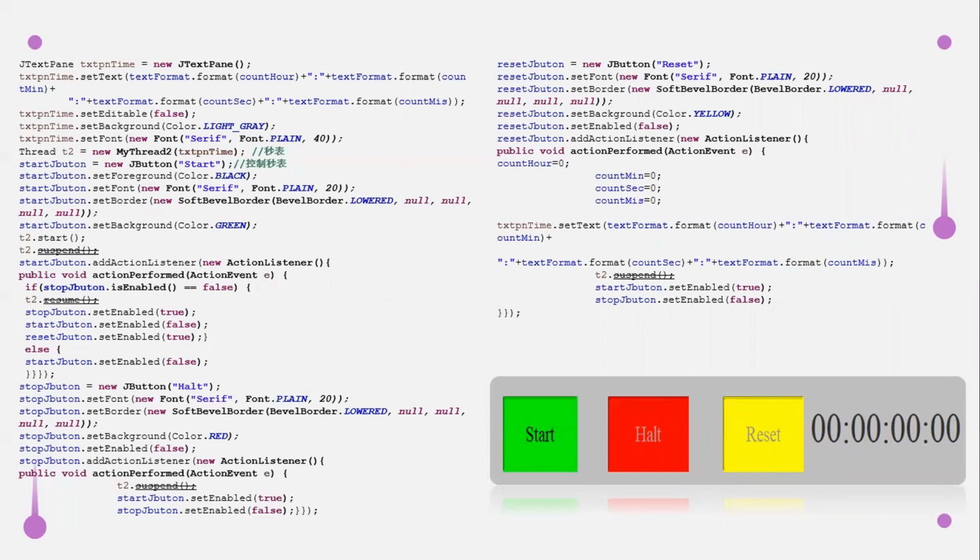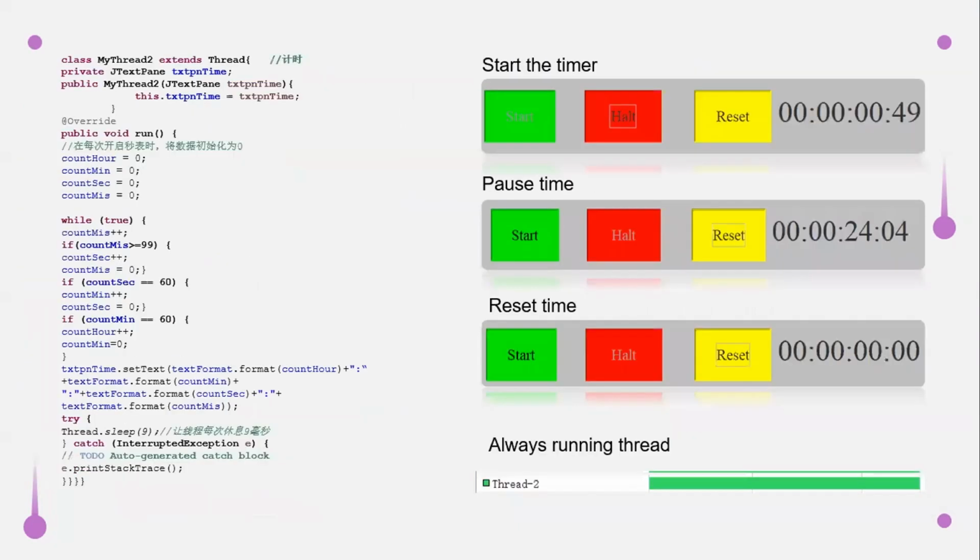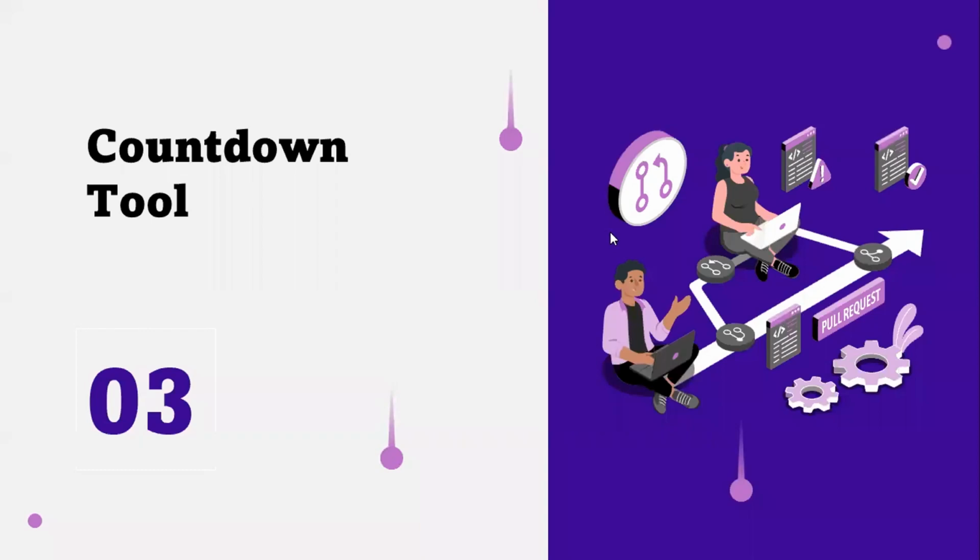With the Eclipse plugin GoVM, we can see the running state of the thread, and we can see that the thread is always running. Next one is our countdown tool.